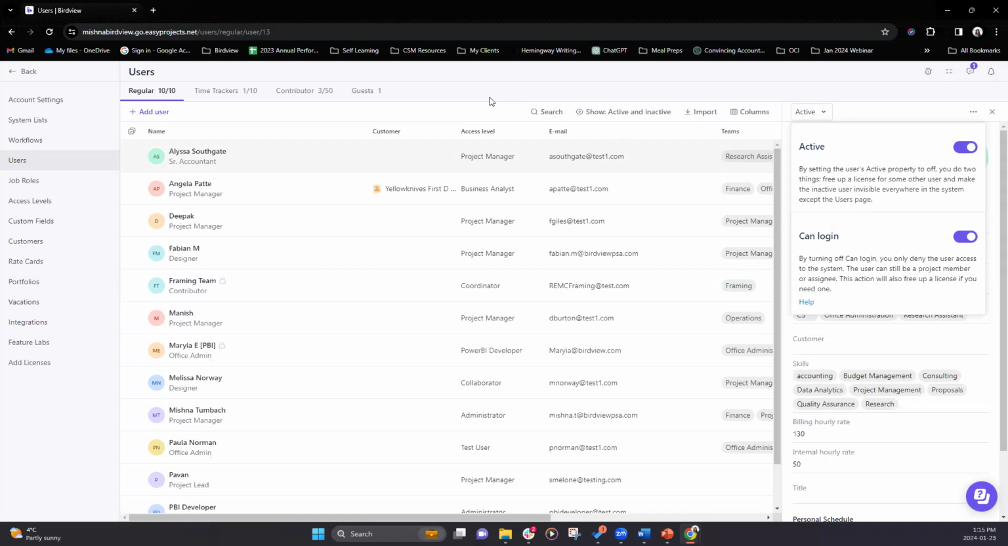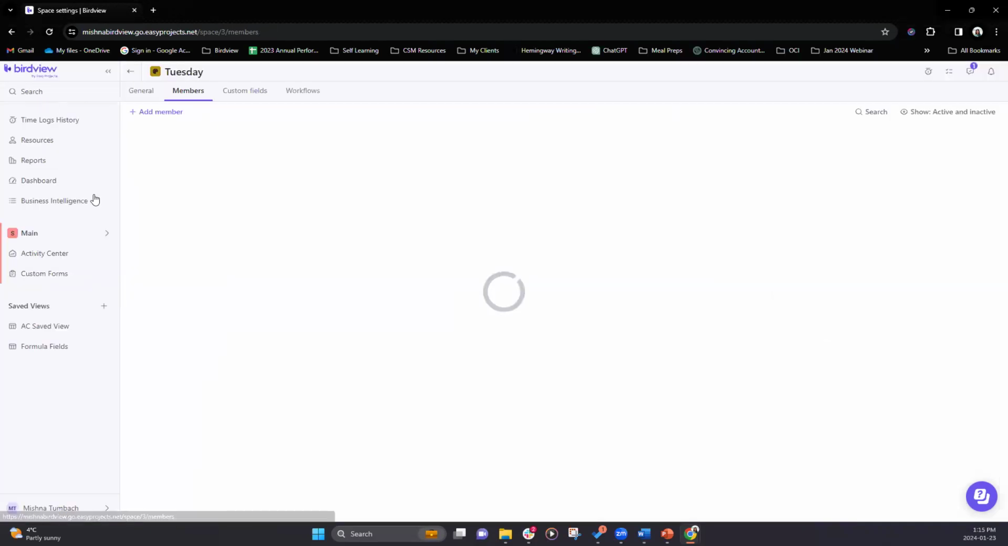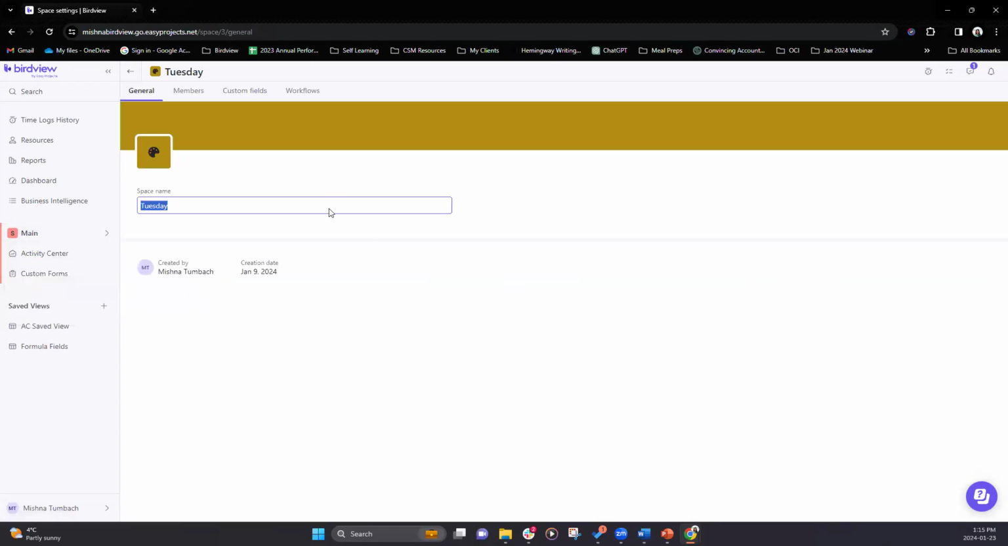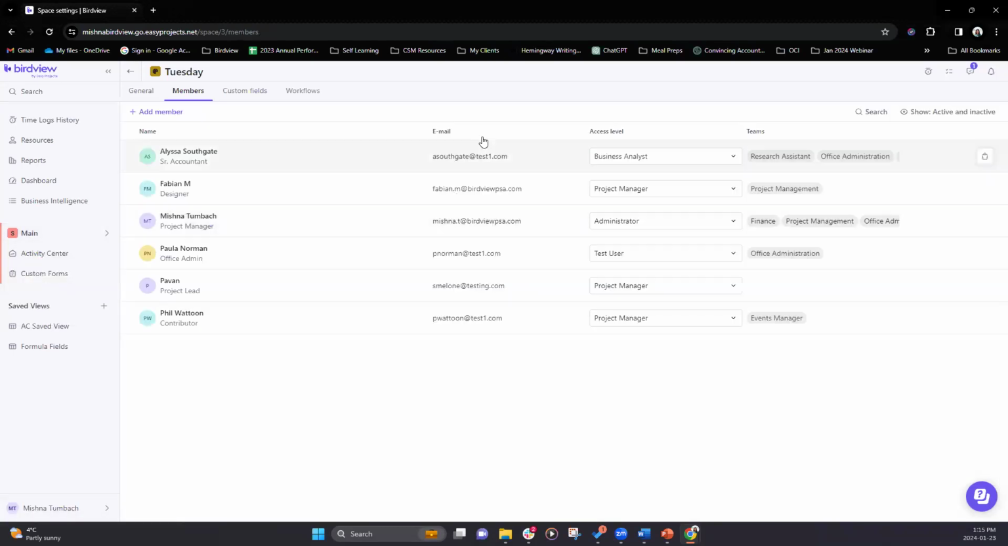That way, a couple of things happen. You can free up your licenses, so you can allocate them to the people who are replacing the inactive users, or have a couple of extra licenses just in case. As well, when you go into your space, you retain their information, and you can clearly say who is a part of the space or not.